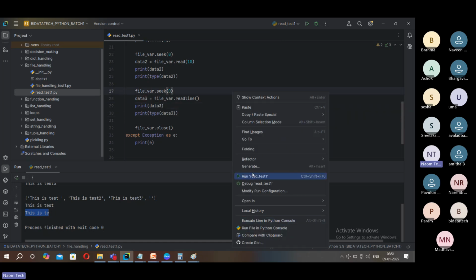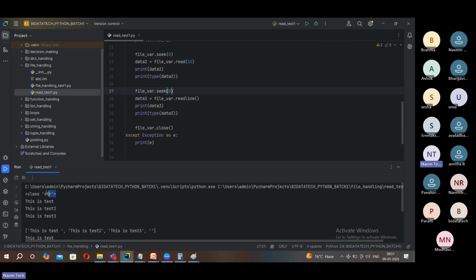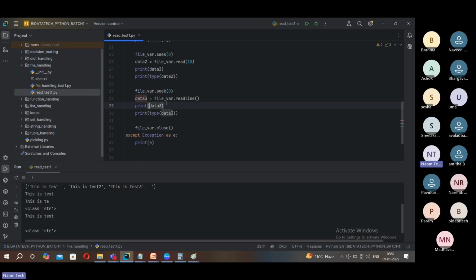Now, right click, run this. Now you can see, in all three cases, it is a string. In the second case also it is a string. And in the third case, this is reading just a line. If you want, you can add a print as well, so you can add data from read line, all that.